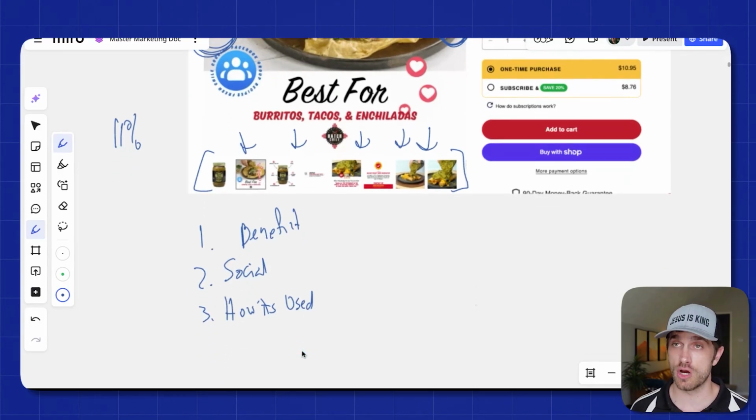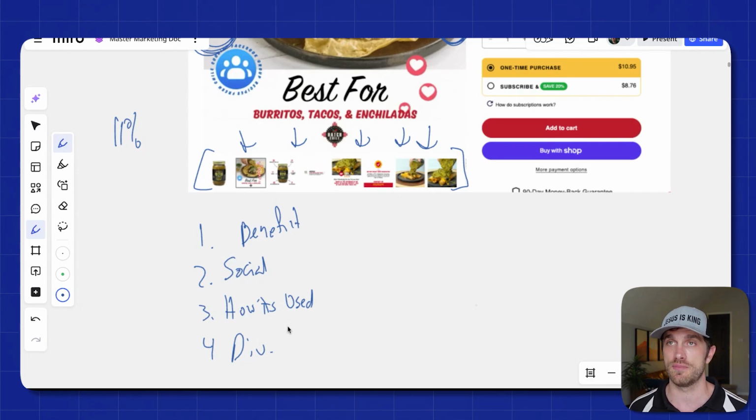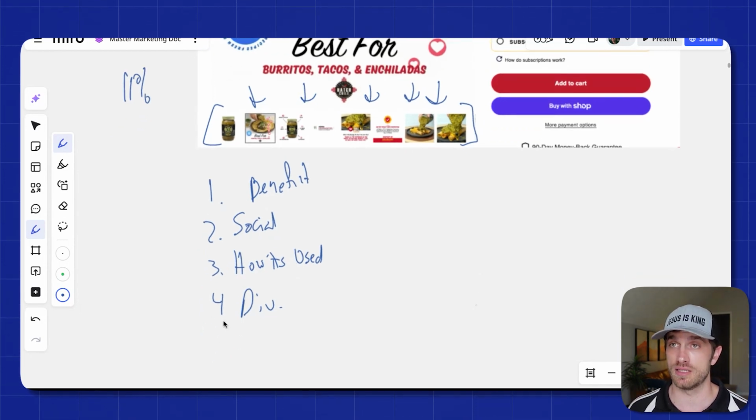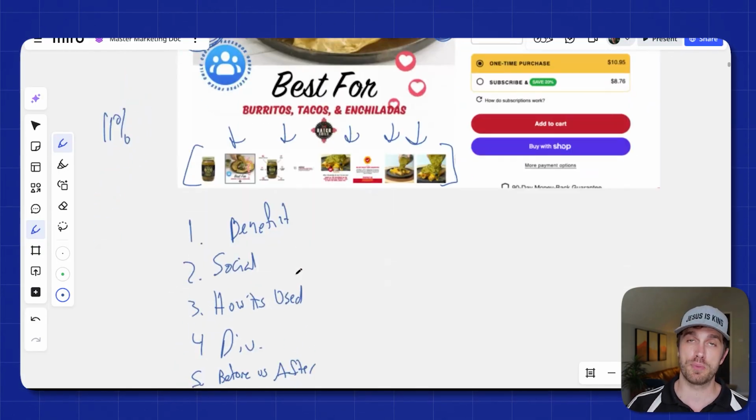Also, show diversity of how it can be used, different types of people, different types of bodies, okay? Especially if you have a product that does before and afters, or your product lends to showing before and afters, do that. If you have collabs, do that, okay? And you want to split test those things, but these make big differences.